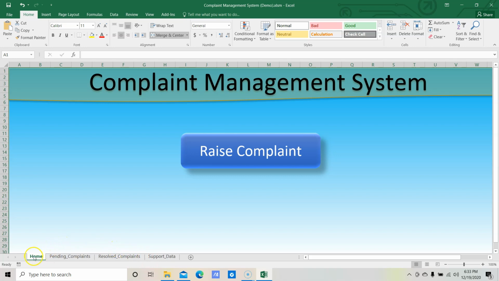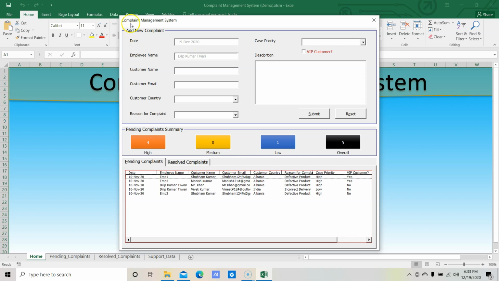In the home worksheet, you can see that there is a raise complaint button available. The home worksheet basically provides the user interface to the end user so that one can click on the raise complaint button to open the complaint management system form. Once the user opens it, the user can feed in all the information and submit the data to raise a complaint.